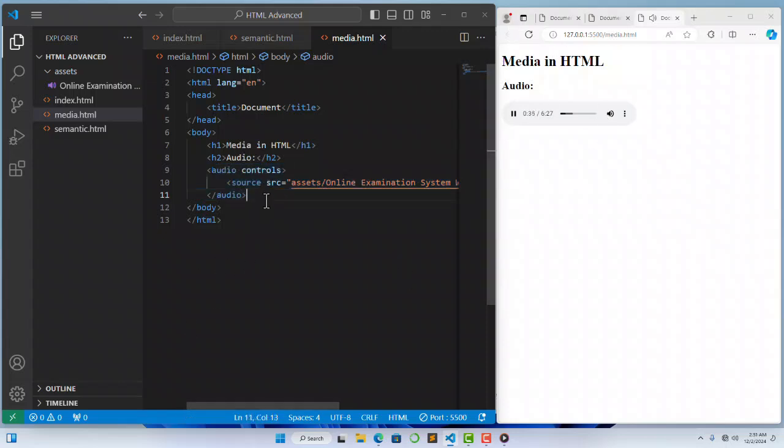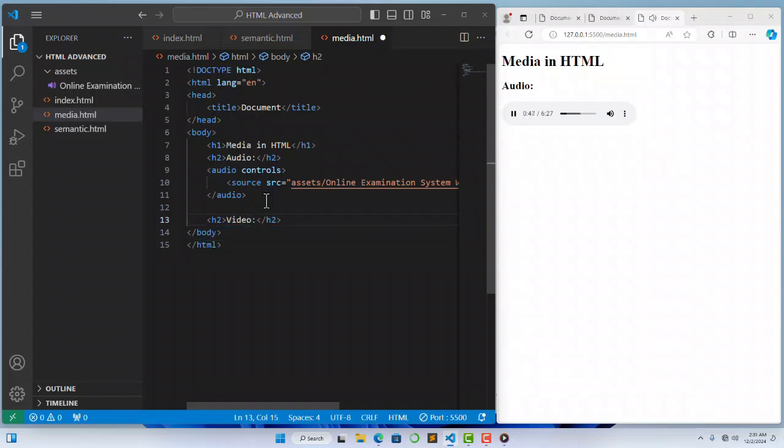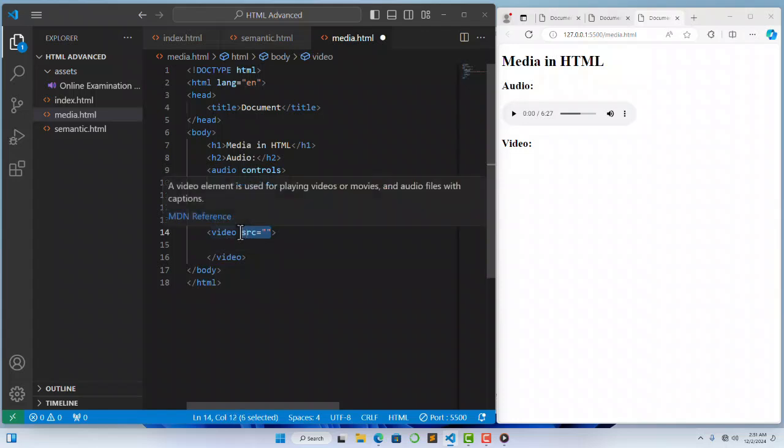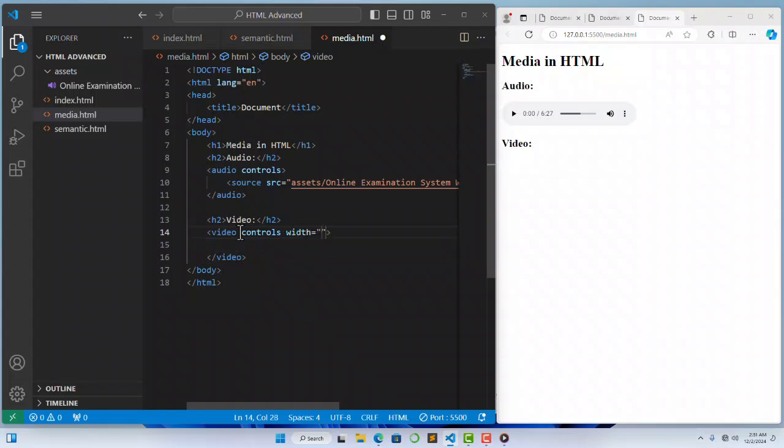So next is video. I'm just going to create an h2 tag, and I'm going to say video. I want to demonstrate how to include a video. Next, I'm going to bring in the video element, and here we go. The first attribute I'm going to specify is controls, and I'm also going to bring in an attribute called width. I want to specify the size of my video, so I want it to be 400.